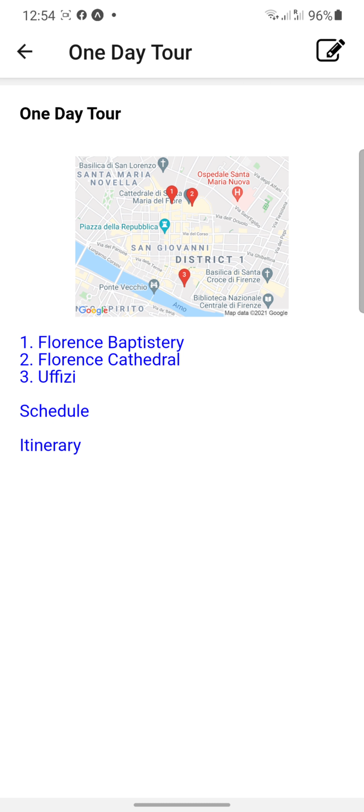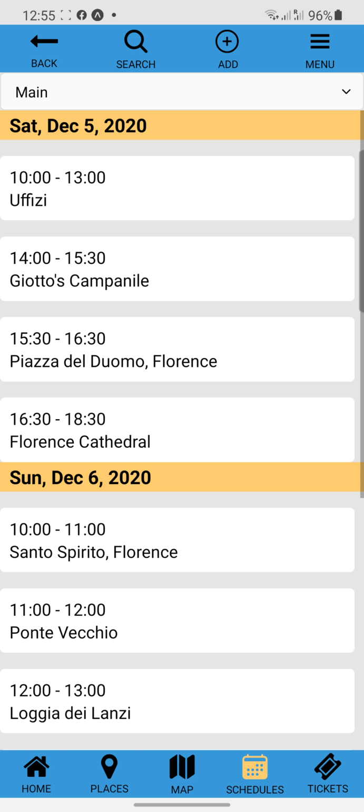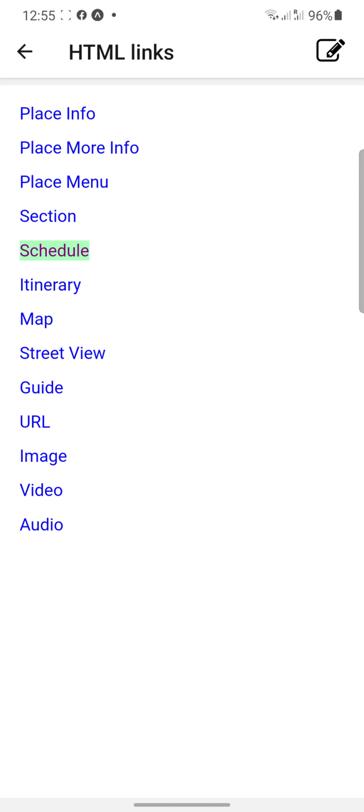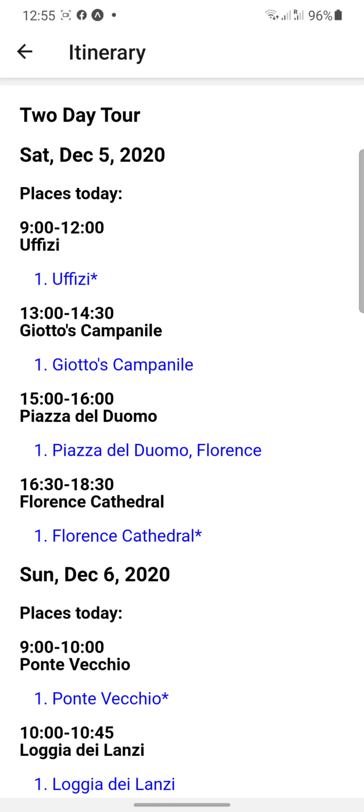Section is a section of HTML that you create and then you can call from anywhere. Schedule takes you to the schedule that's specified. There's more than one schedule that you can use. The itinerary is basically a one-page version of the schedule with links that you can click, and this is HTML as well.